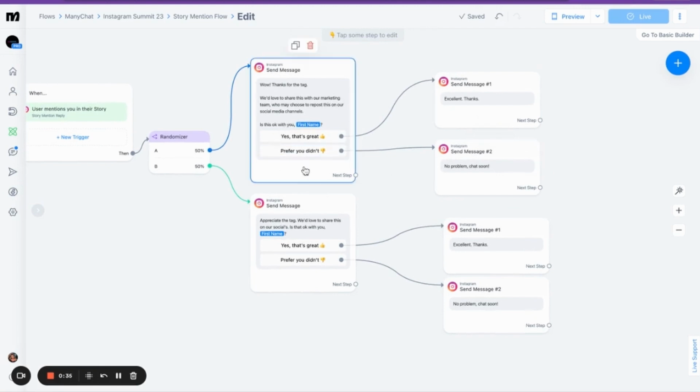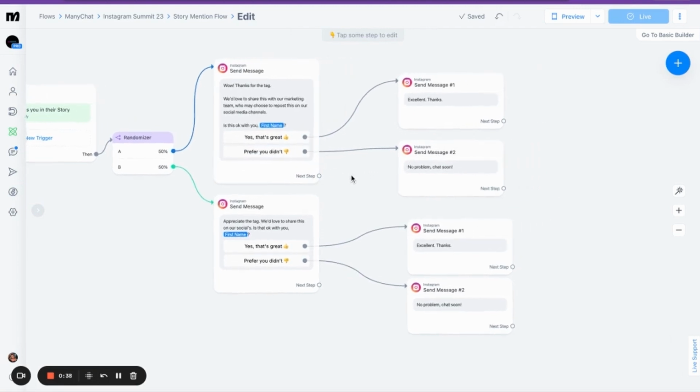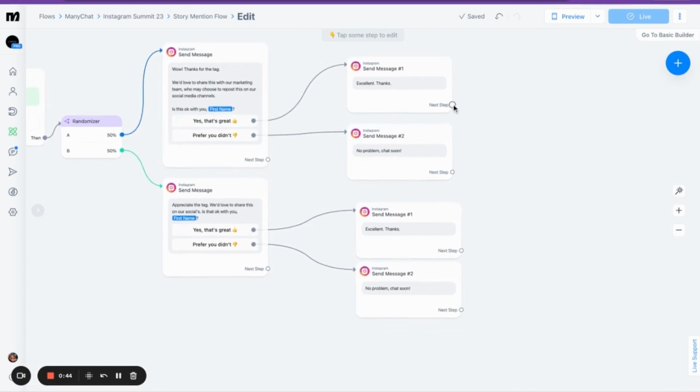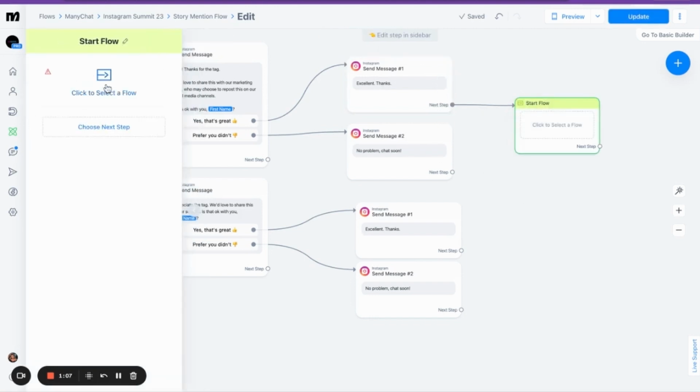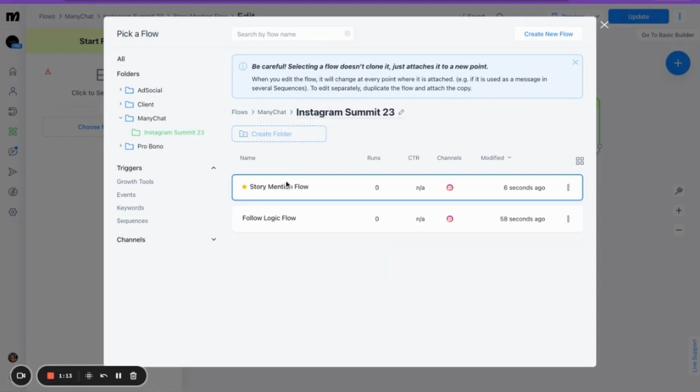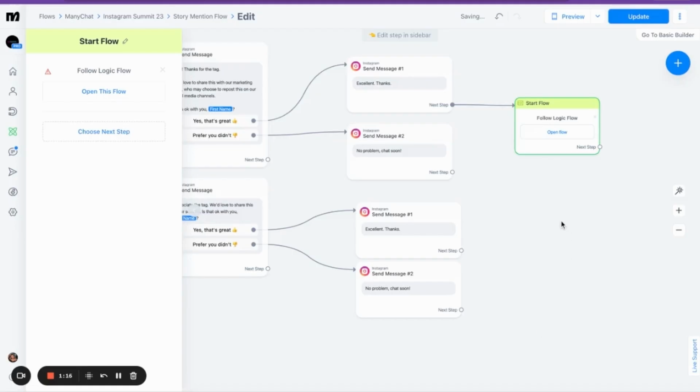Now if people are saying that they prefer that you didn't, that's completely okay. And likewise, if they are happy for you to share their UGC, that's great. So what we want to do now is we want to bring them into that follow logic flow, because if people have connected with you, we're trying to seize the opportunity to stay in touch with them with our brand content as much as possible. So what we're going to do is add this little button that's down here that says after people reach this point, let's go next step. And we're going to say start flow. And now we are going to select the follow logic flow.